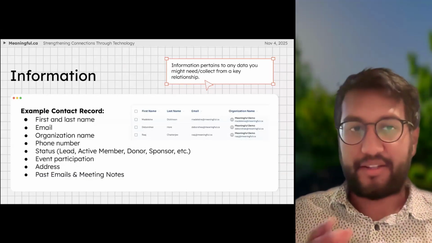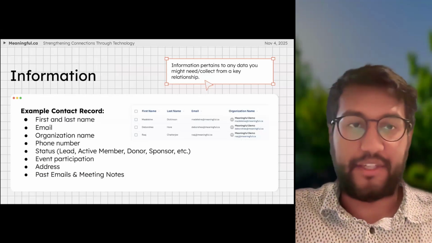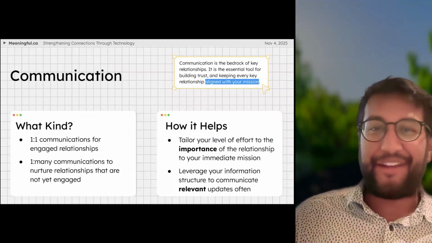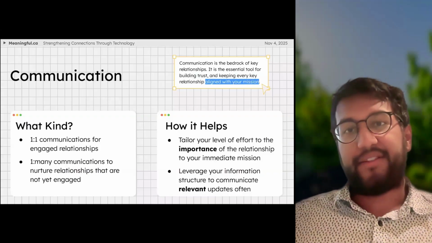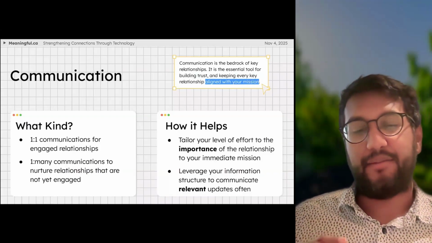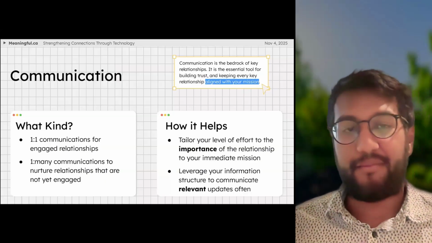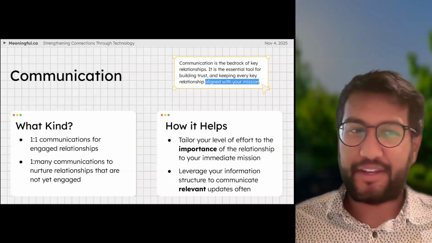So this contact record is actually the bedrock of a lot of the work that you'll be doing with enhancing key relationships. So next is communication, and it's really the bedrock of the key relationship. So it's about building trust and really making sure that those key relationships are aligned with your nonprofit mission. And I'll talk about a few segments of communication.